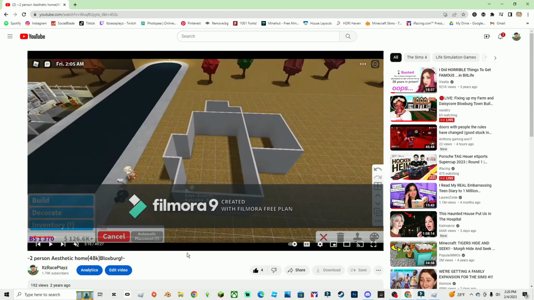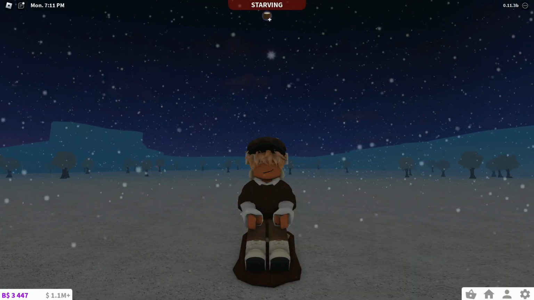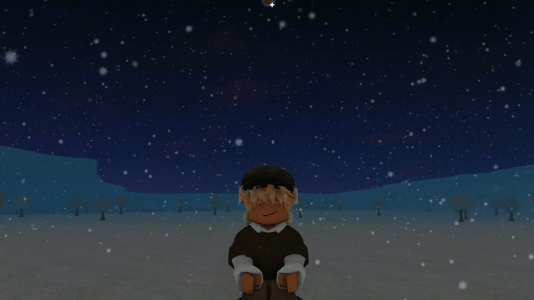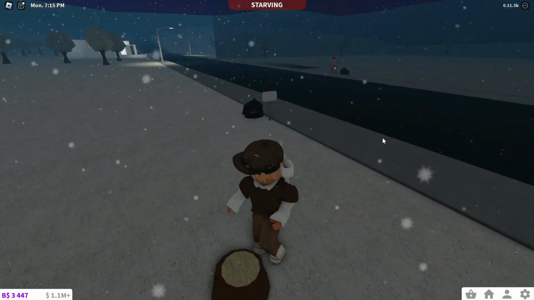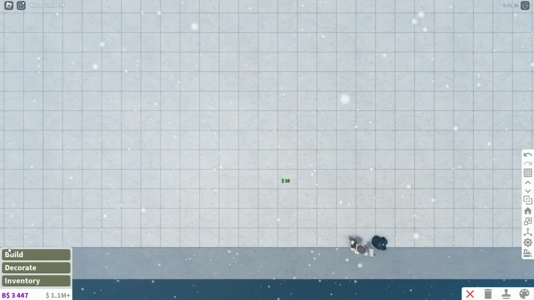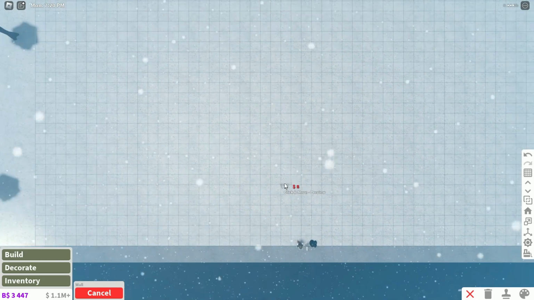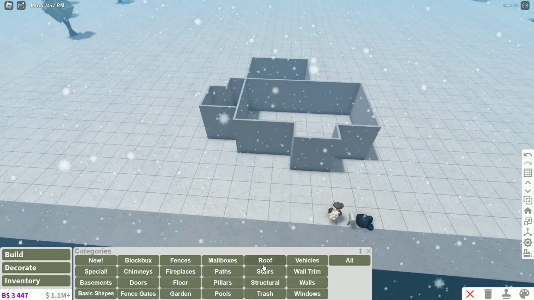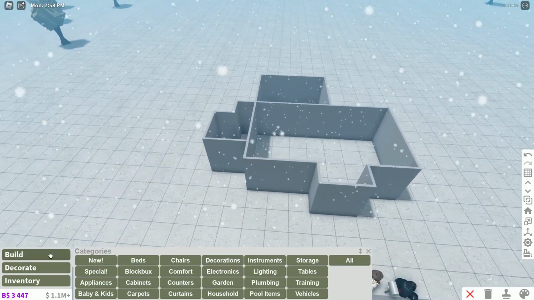So here's the main layout of what it looks like. I'm sorry I can't get rid of the Filmora logo. It's just there, you know? Anyway, so we're gonna have to try and recreate this in Bloxburg. I'm gonna try and really quickly recreate this floor plan. So let's just get on with making this look better.